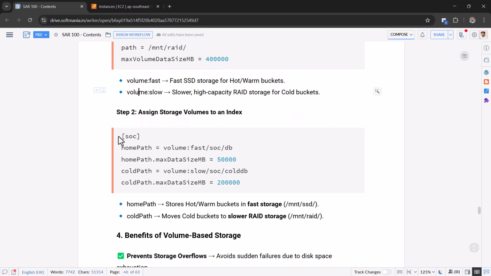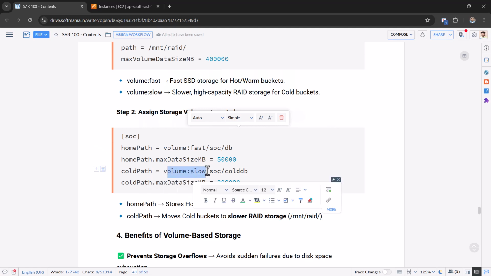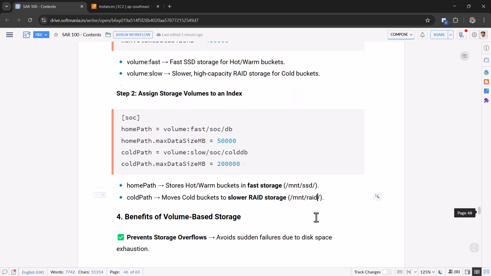In your indexes.conf, let's say you want to create a SOC index. This is how you are going to use it. When defining the home path, you keep it as volume:fast, and then give your index path. And the cold path also as volume:slow, then give your index path. This is how you define it. For home path and cold path, you define volume: followed by the volume name. If you define it like this, that's it. Your index will be using multiple mount points for storing the data. The home path will be stored in mnt/ssd, and the cold path will be stored in mnt/raid. This is how we can use it.